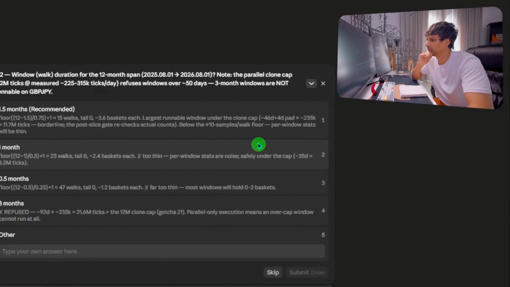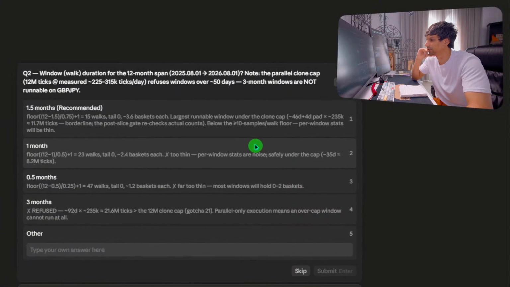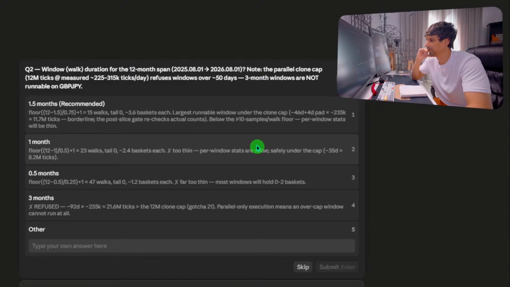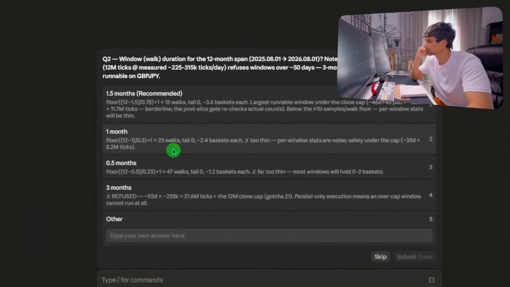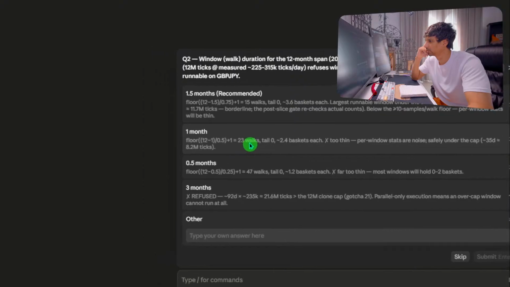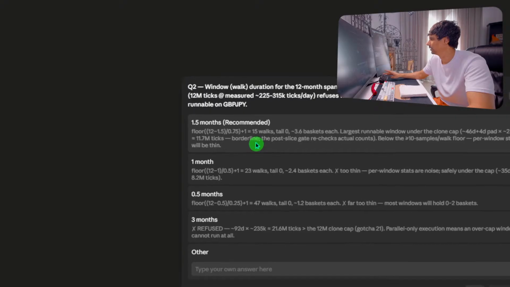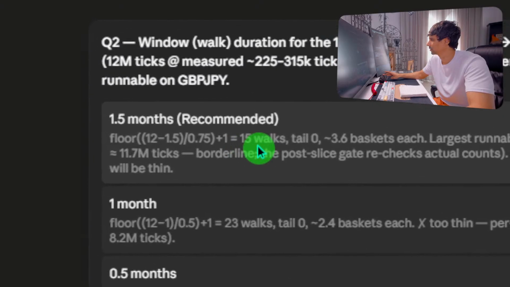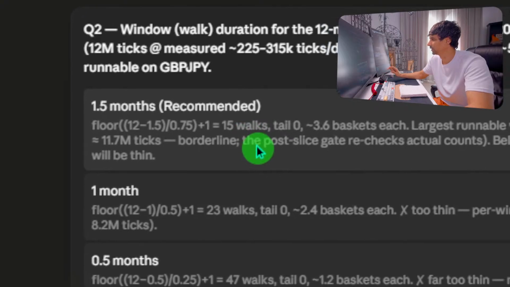Not telling me exactly how many windows there are. I might have to modify it, but for now this is good. And you could do the math in your head. I guess if it's 12 months and it's a 1 month, then it should say 12 windows. Oh wait, 23 walks is the windows. My bad. So it is saying how many windows there are. It's just calling it walks. So 15 walks. If I choose 1.5 months, it'll do 15.